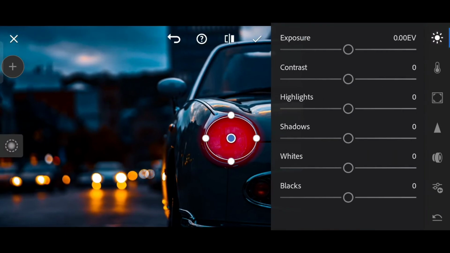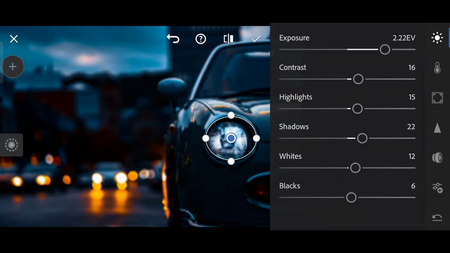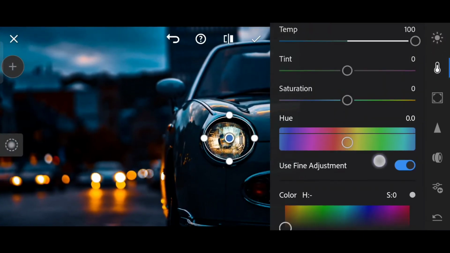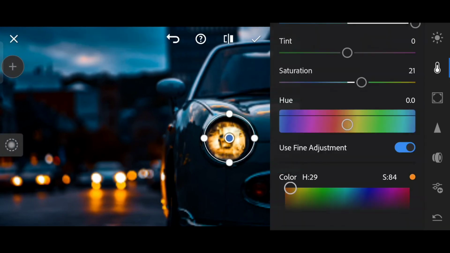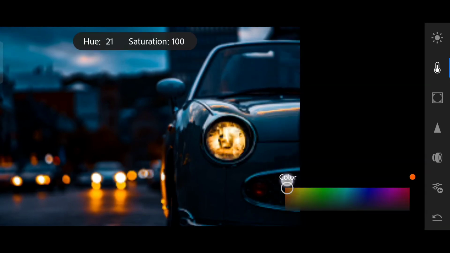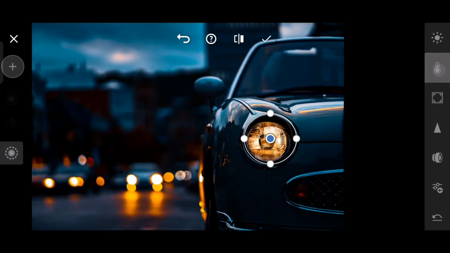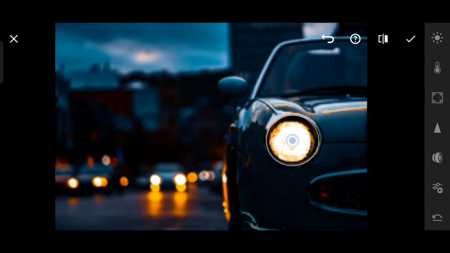Now I'm going to the lights and adding some exposure, contrast, highlights, shadows, everything in the lights option. You have to increase them. And after that you have to go to the color option and add some temperature to the full, add some saturation. Okay, now add a color in the picture, probably orange for the headlights. Now done. You can duplicate this option for a better fill in the headlights or a better depth.